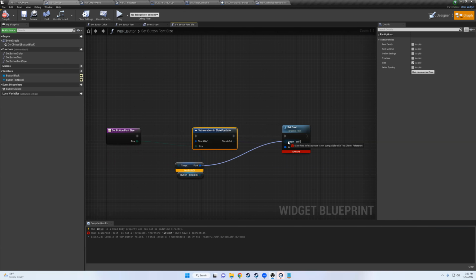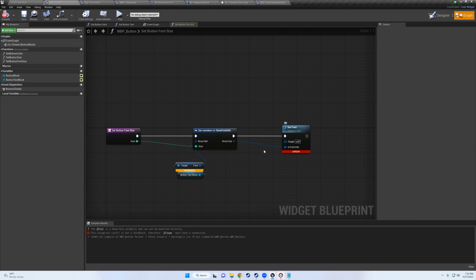What did I do? Oh, I didn't connect this guy. Why are you complaining? Why does it say it can't be modified directly? The font is a read-only property. Oh. Okay. Can I do it that way? Yeah. Why are you complaining? You should be good. Okay, there we go. Sorry. Can it be modified? That's okay. It's just saying it cannot be modified directly.